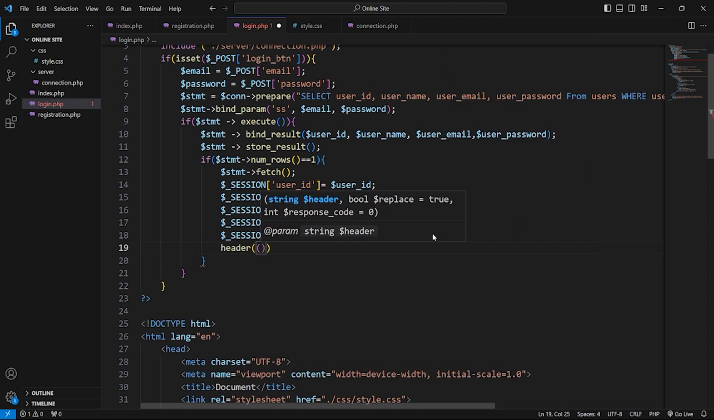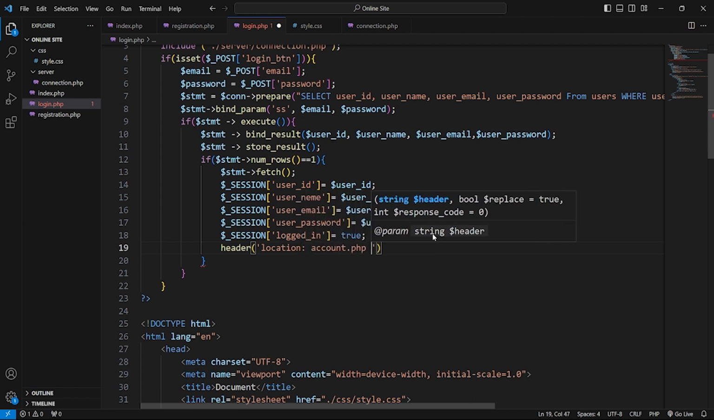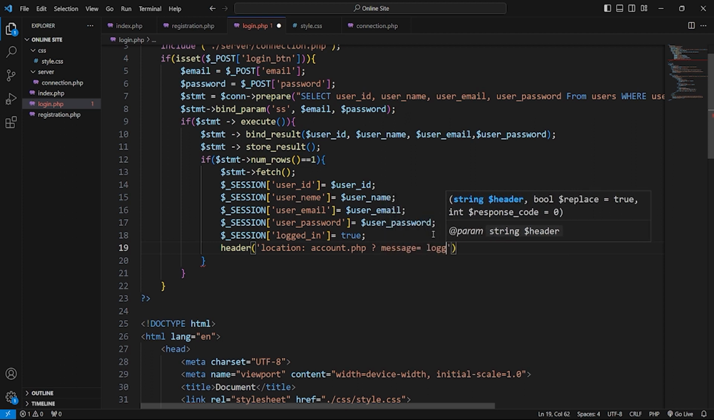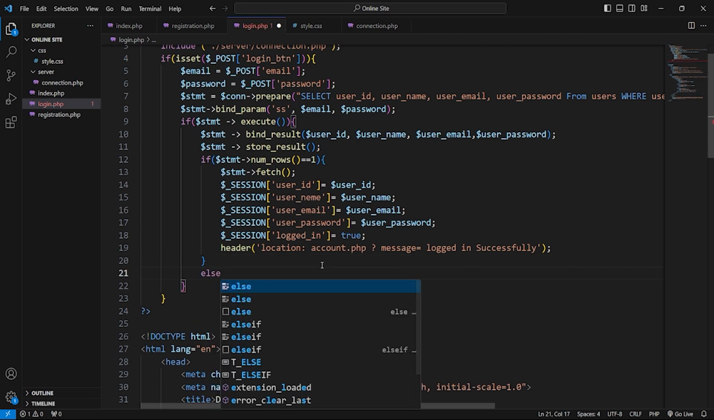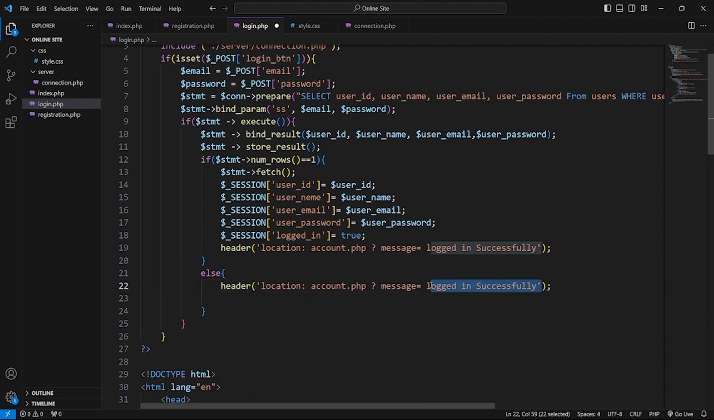And header to return users to the account.php file, account.php, with our message: logged in successfully. And else, that user is not verified. So in this message we say could not verify.